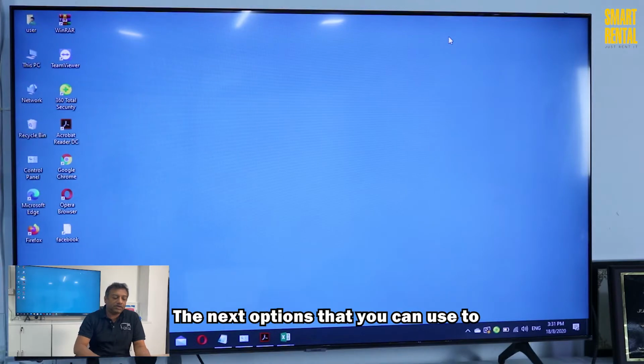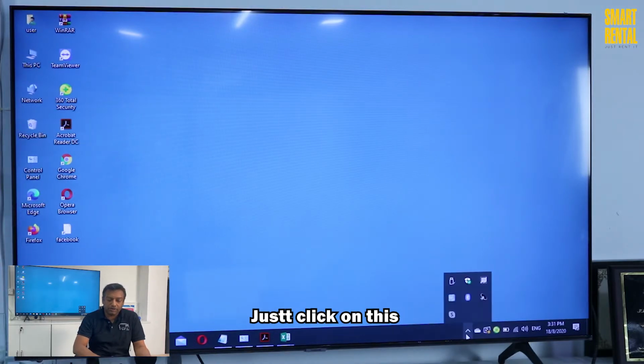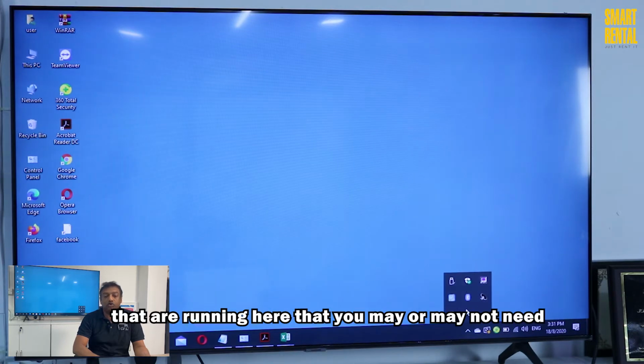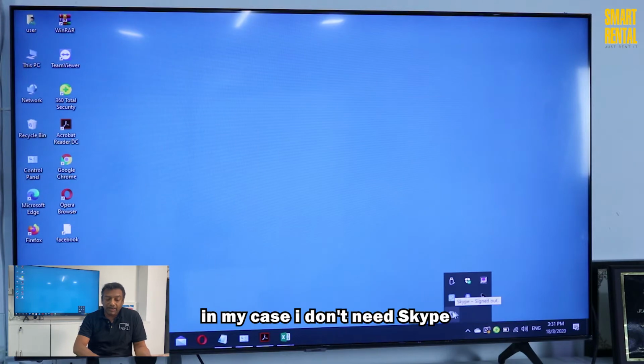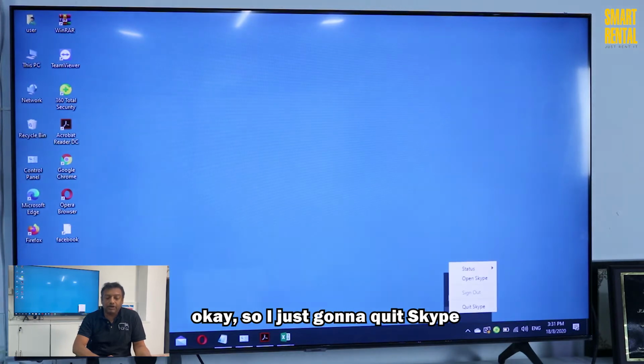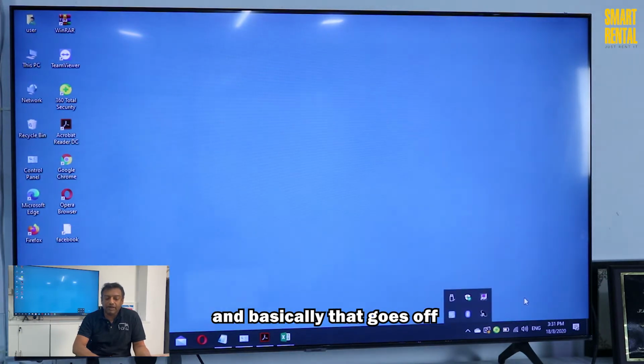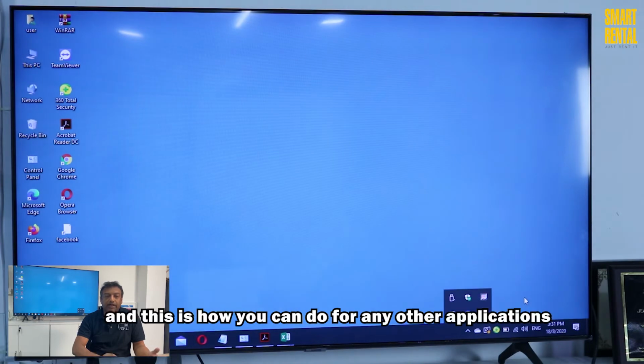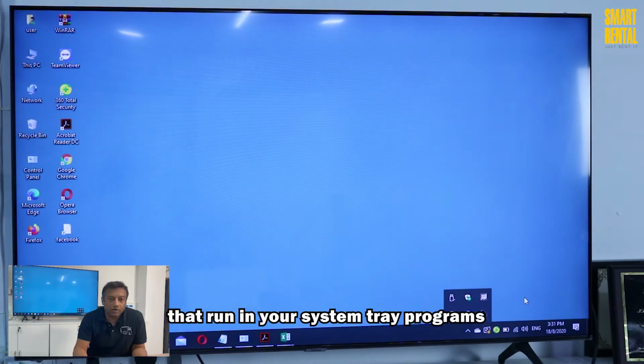The next option that you can use to speed up your computer is, if you see this arrow button, just click on this and you see some of the apps that are running here that you may or may not need. In my case, I don't need Skype. So I'm just going to quit Skype, and basically that goes off, and this is how you can do it for any other applications that run in your system tray programs.